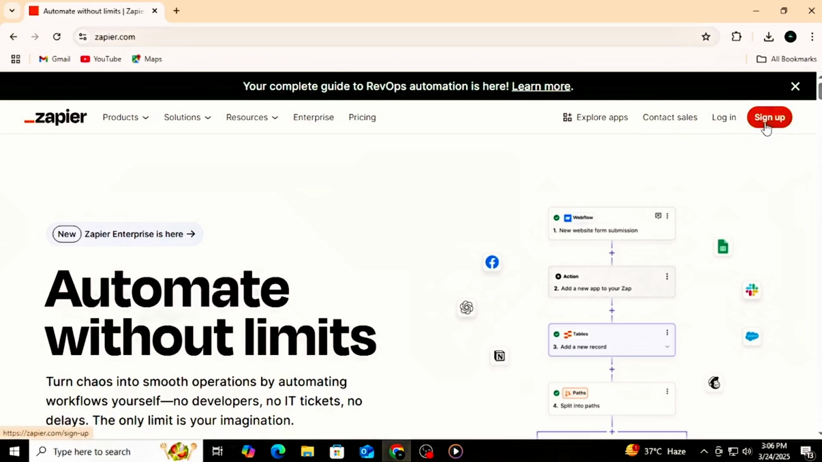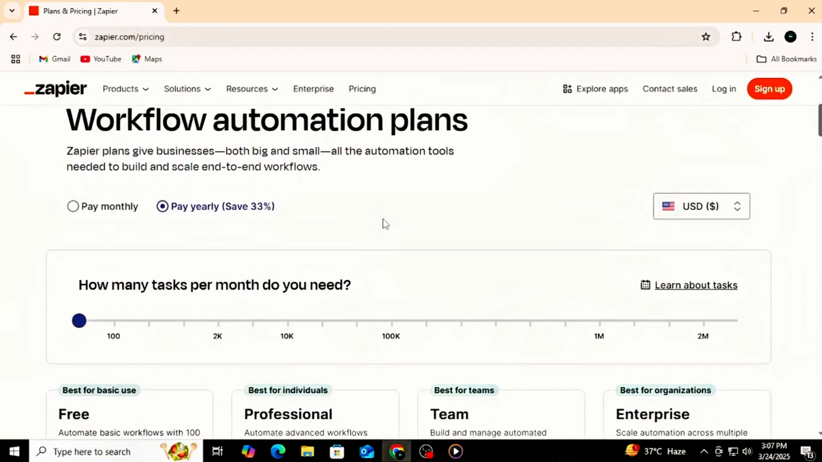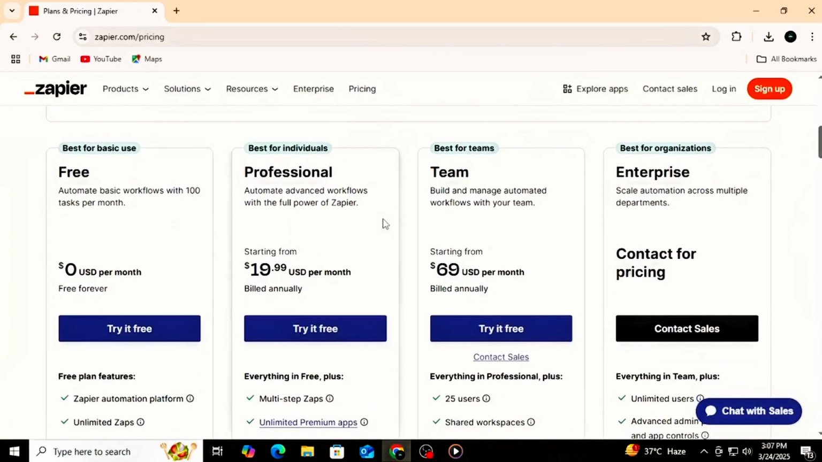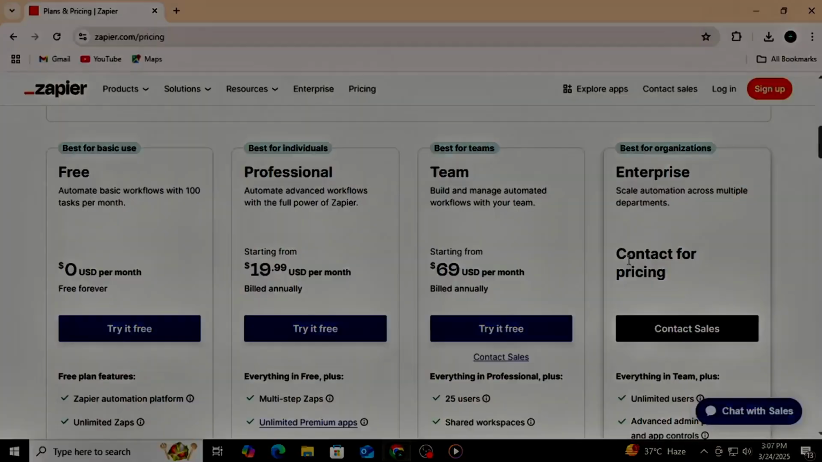To use Zapier, you first need to create an account. If you don't have one yet, simply go to zapier.com and sign up for free. The free plan allows you to create basic automations, but if you require more advanced features, such as multi-step Zaps, premium app integrations, or increased task limits, Zapier offers a range of paid plans to suit different needs.